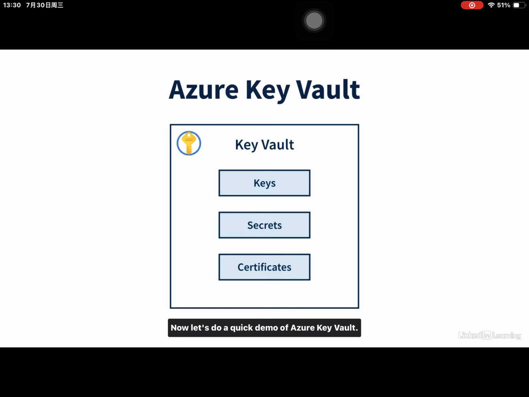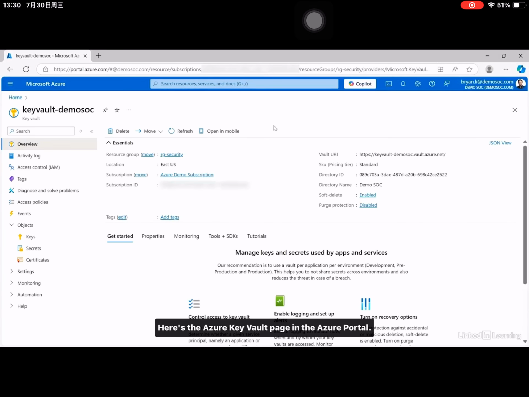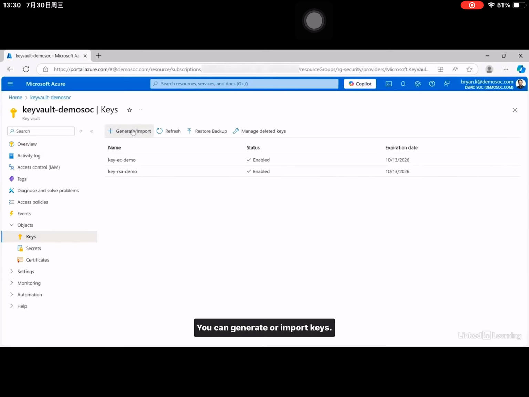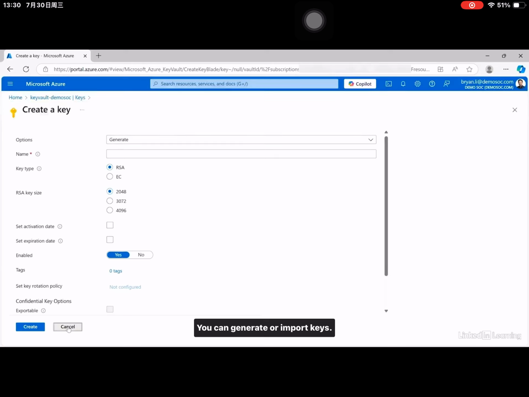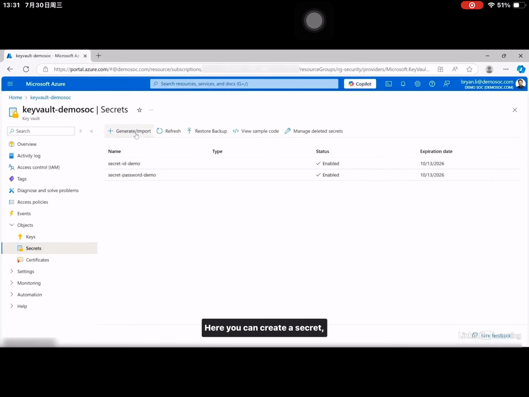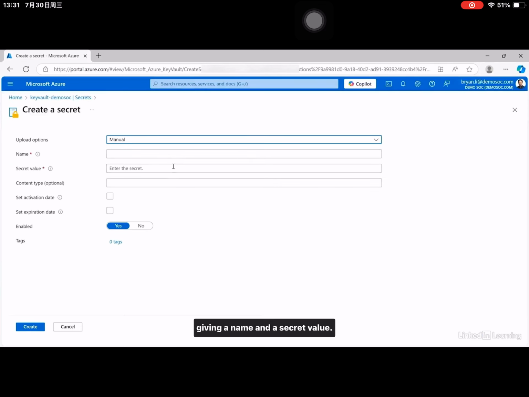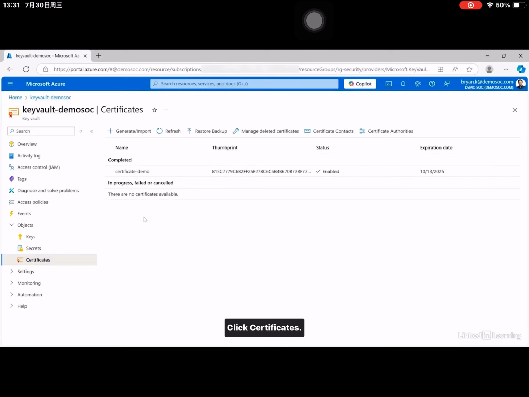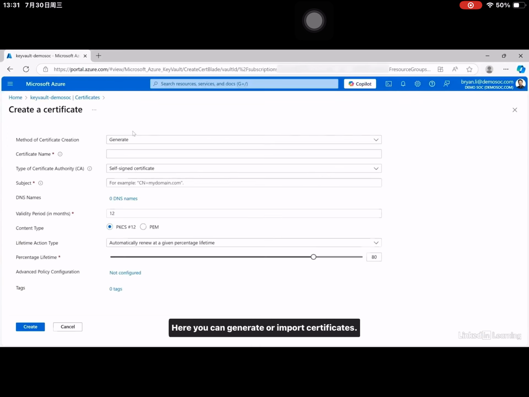Now let's do a quick demo of Azure Key Vault. Here's the Azure Key Vault page in the Azure portal. Under Objects, you can manage keys, secrets, and certificates. Click Keys. You can generate or import keys. Click Secrets. Here you can create a secret, giving a name and a secret value. Click Certificates. Here you can generate or import certificates.